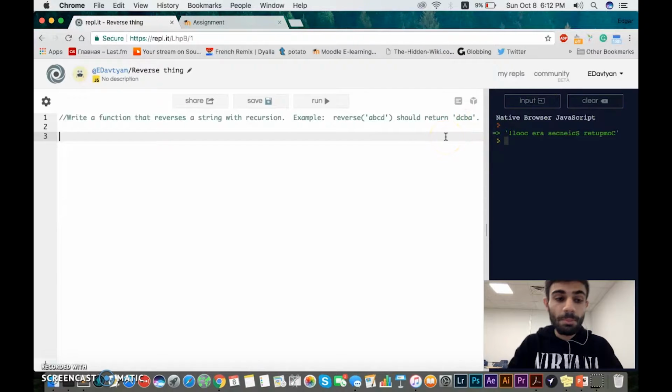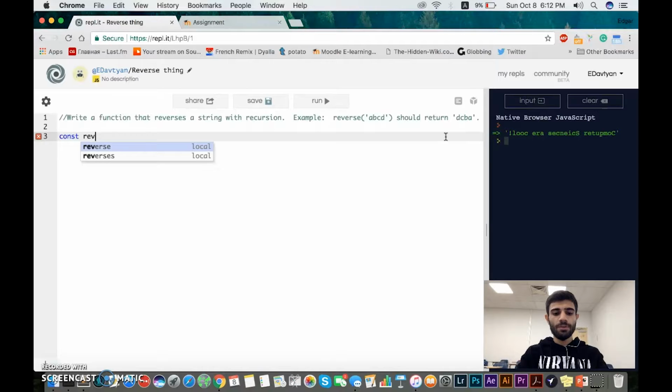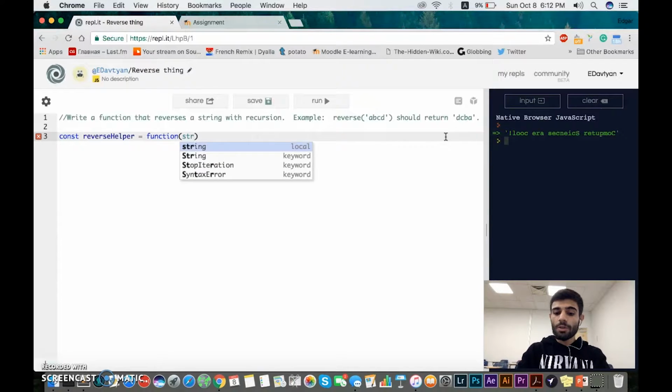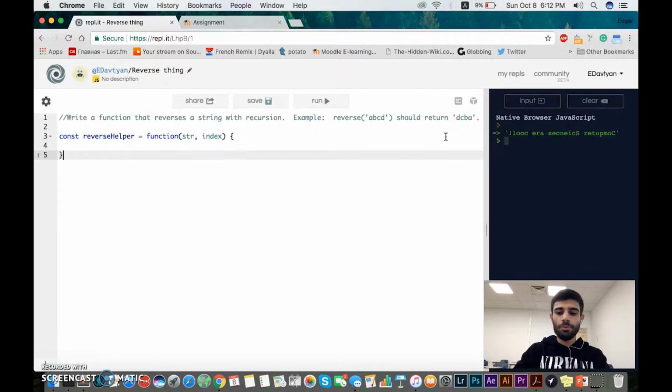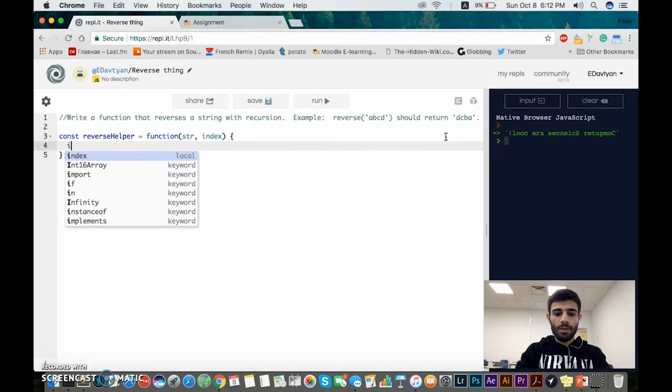So in my solution, one function is not enough, so I wrote a helper function, and I named it reverse helper, like this. I have it over here, and let it be a function that has two arguments. Maybe you would ask why. I would say bear with me, and you'll see.